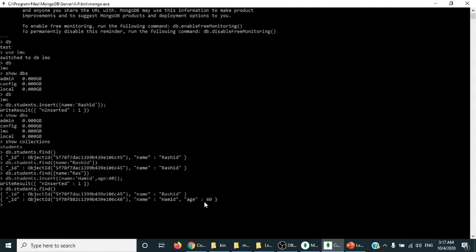Now add another document, and it has father name and telephone number. For example, a telephone number, and the father name is Mukhtar. So I have inserted a value.